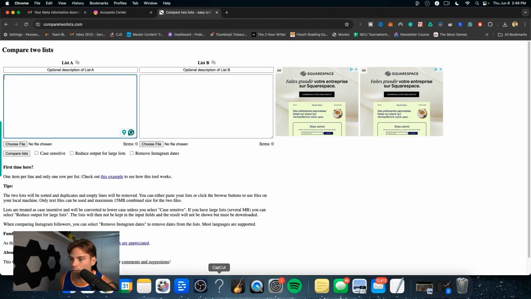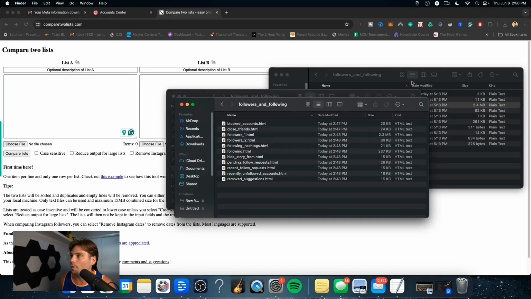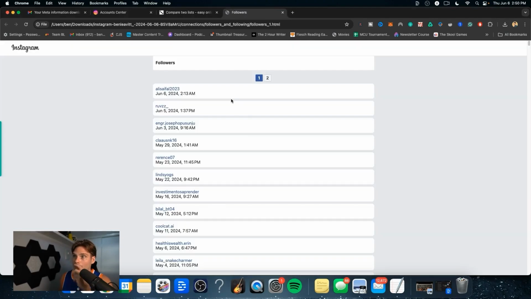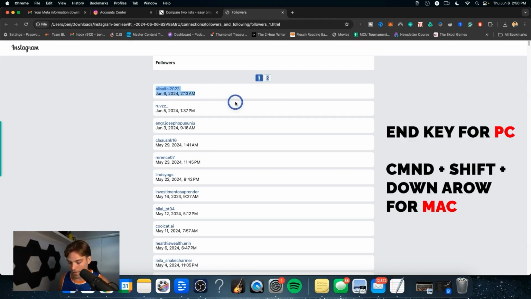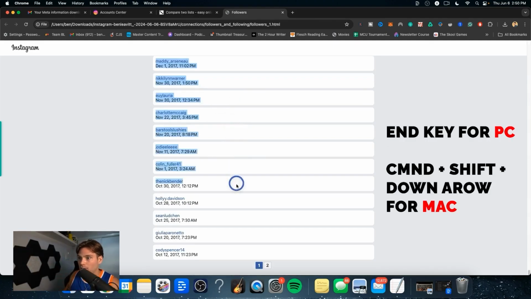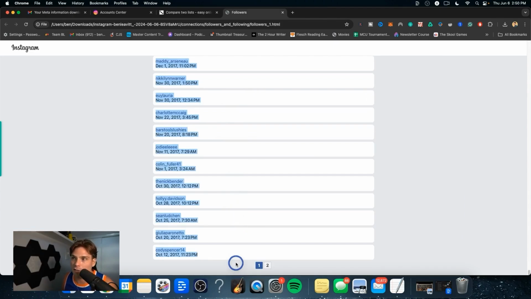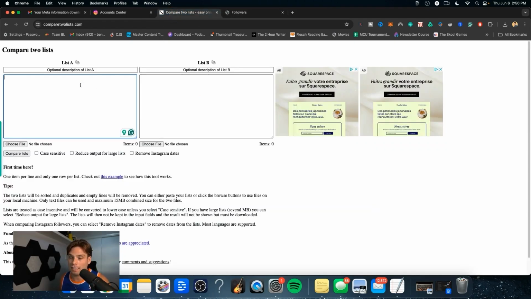So all you have to do is first open up the followers tabs. This will depend how many you have, like how many times you have to open it will depend how many followers you have. So all you do is Command Shift down, I believe it is, to go all the way down to the bottom of the page. Yeah, for Macs. And then we'll pop up how to do it for PCs. All that's doing is copy and pasting everything that's on the page. So you want to do all of that, then click Command C, go back to list A, and then paste it there.